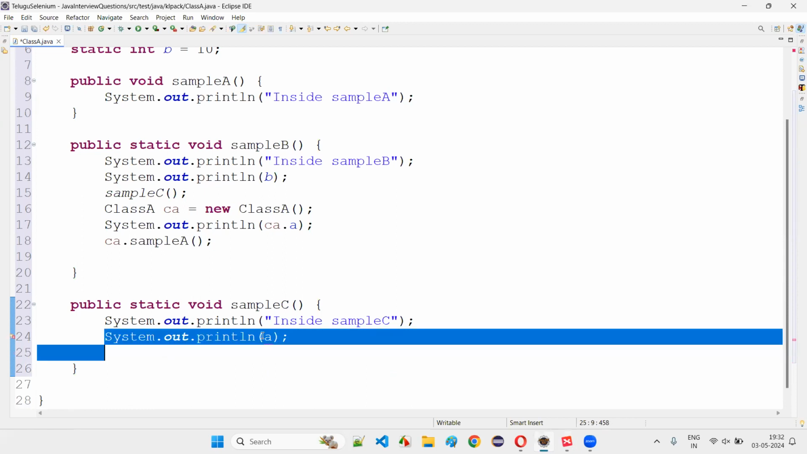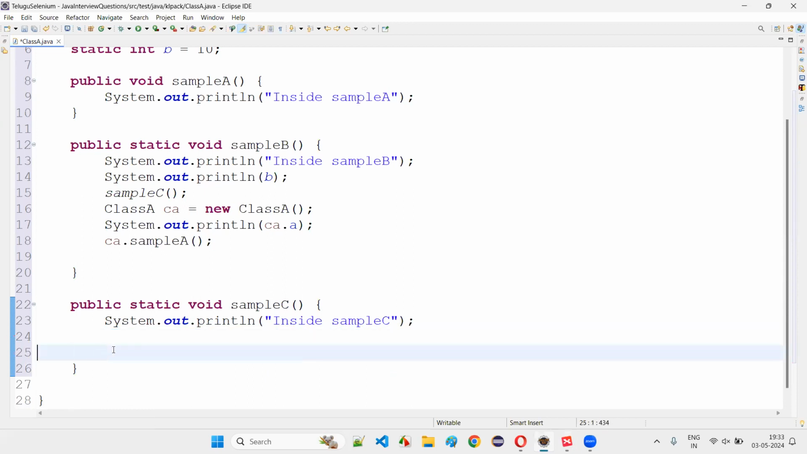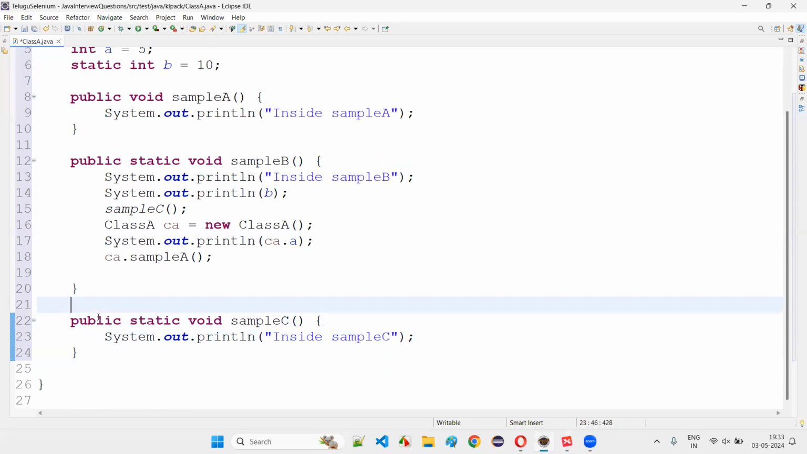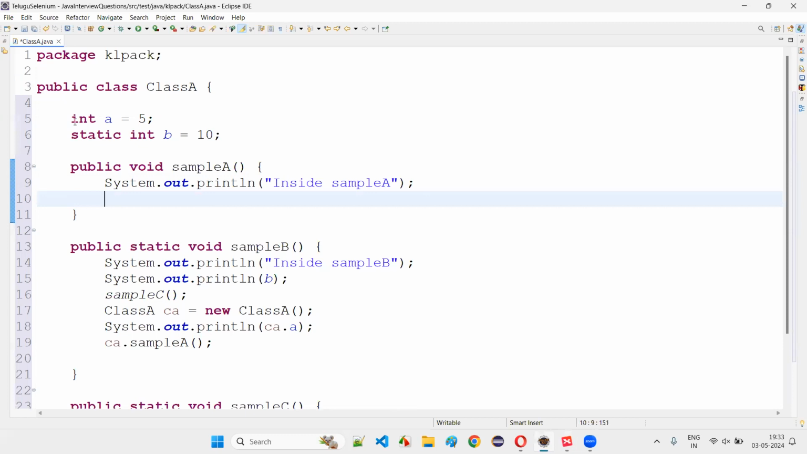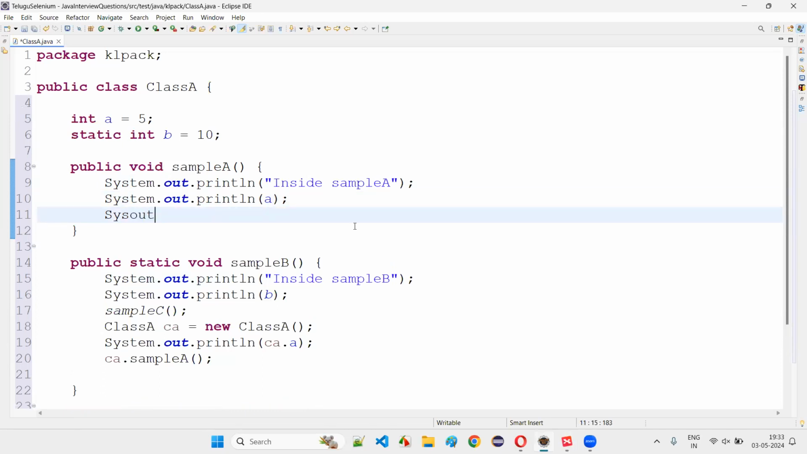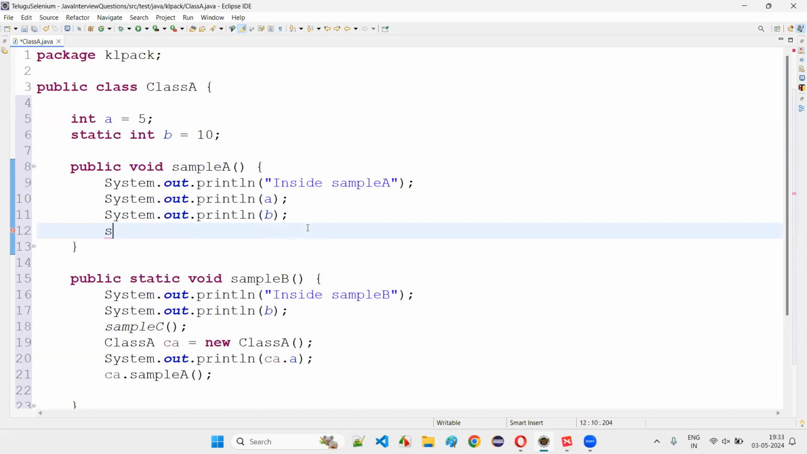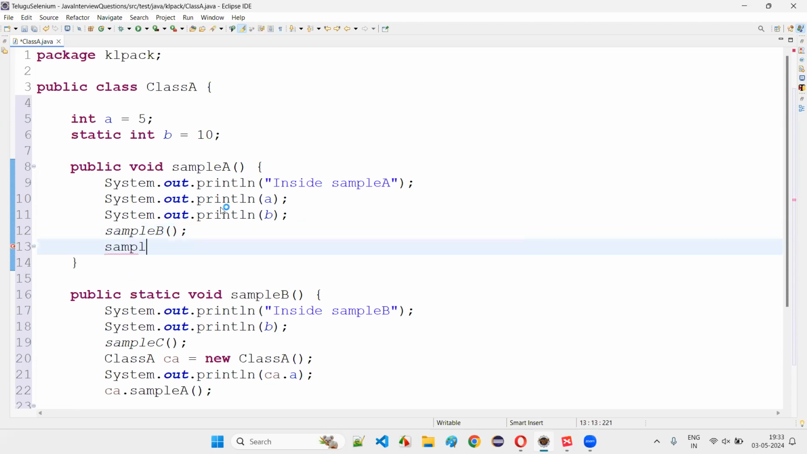Okay, this is a static method, right? So I'm just working in the wrong method. I have to go to the non-static method. Non-static methods can access both the static and non-static stuff directly. System.out.println, I can access A, no problem. Static stuff also I can access directly in non-static methods. You see B, no problem. You can call the sampleB method, no problem. The sampleC method, even though it is static, you can also access directly.